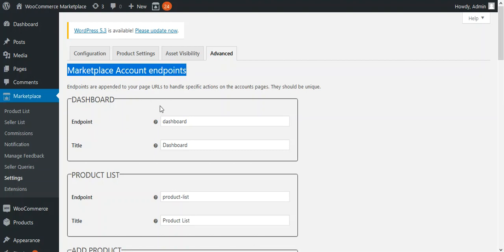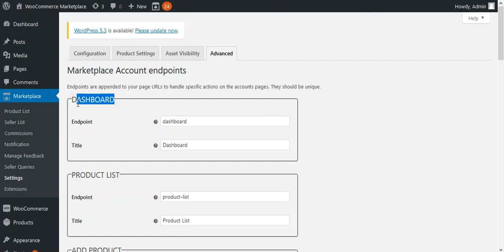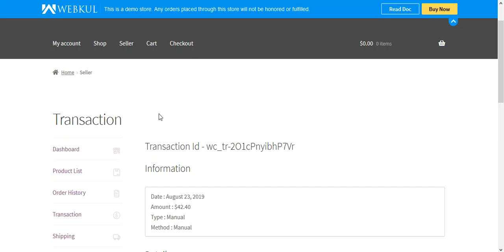So basically the endpoints are appended to your page URLs to handle specific actions on the account pages. So they should be unique. For example, for the dashboard we have set the endpoint as dashboard, and we have set the title as dashboard. So we can set it as seller dashboard, and let me take you to the front end.